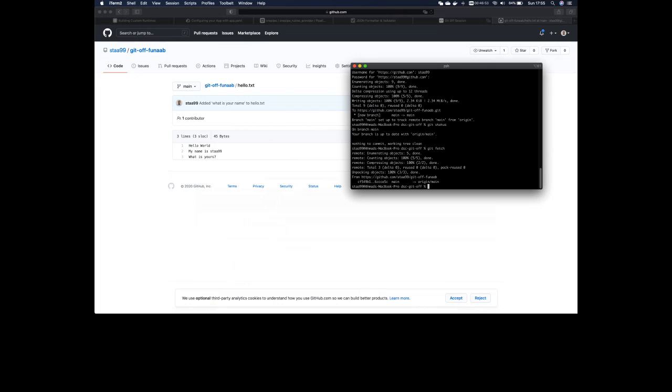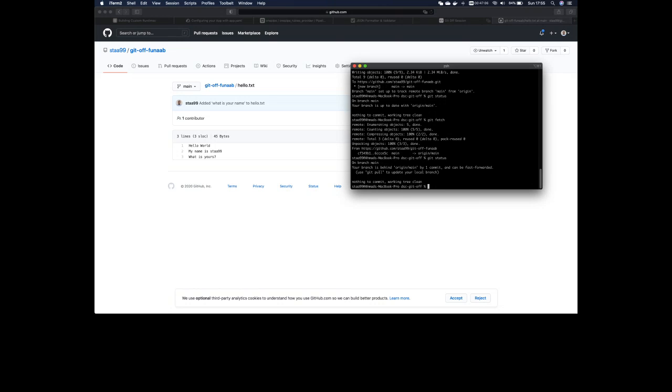So git fetch would bring those changes that we made there, but it's not put it in our branch. So it has put them in origin main that we have here. So if we do git status, now we can see that we are behind origin main by one commit. So we need to pull those changes from origin main into our local branch. So let's do that. Git pull.